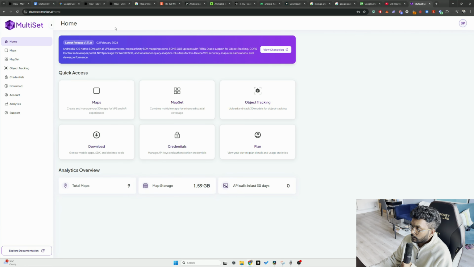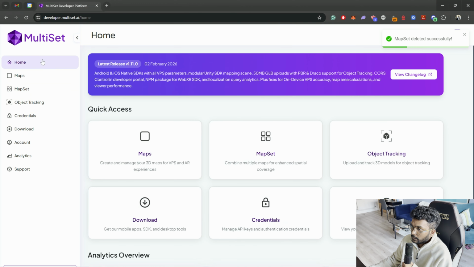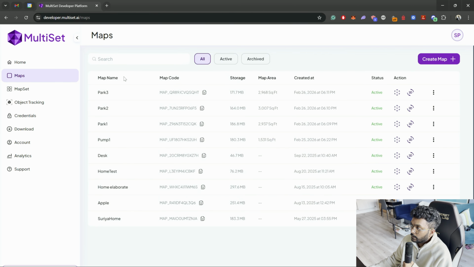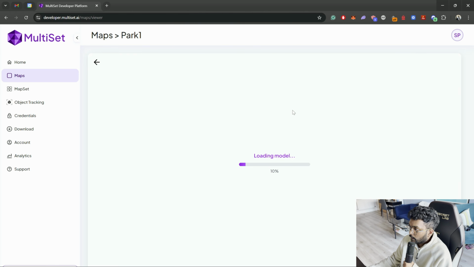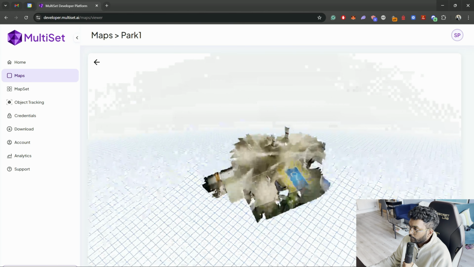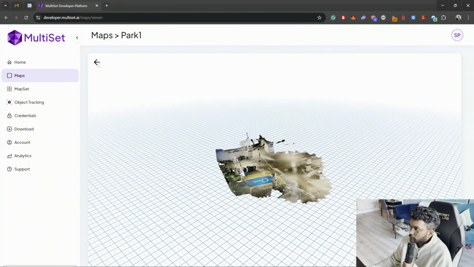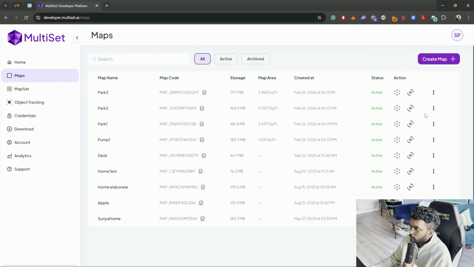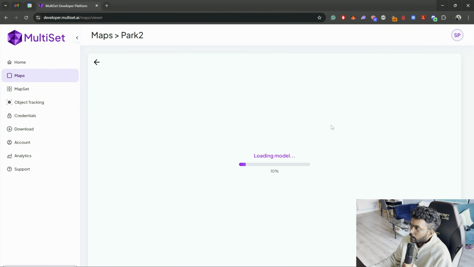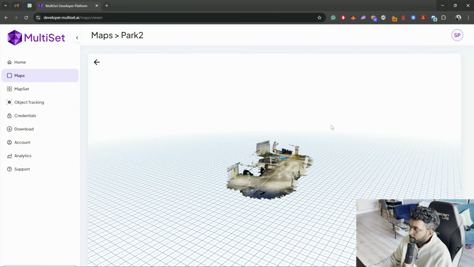Now let's go and set up our maps in the dashboard. Okay, this is time for map setup. Now we are going to go to our developer portal, which is developer.multiset.ai, and in there we will find our maps that we just uploaded. I'm going to open up Park 1, and if you look here, it's a very beautiful and detailed GLB. Let's check Park 2 quickly, and this looks great as well.